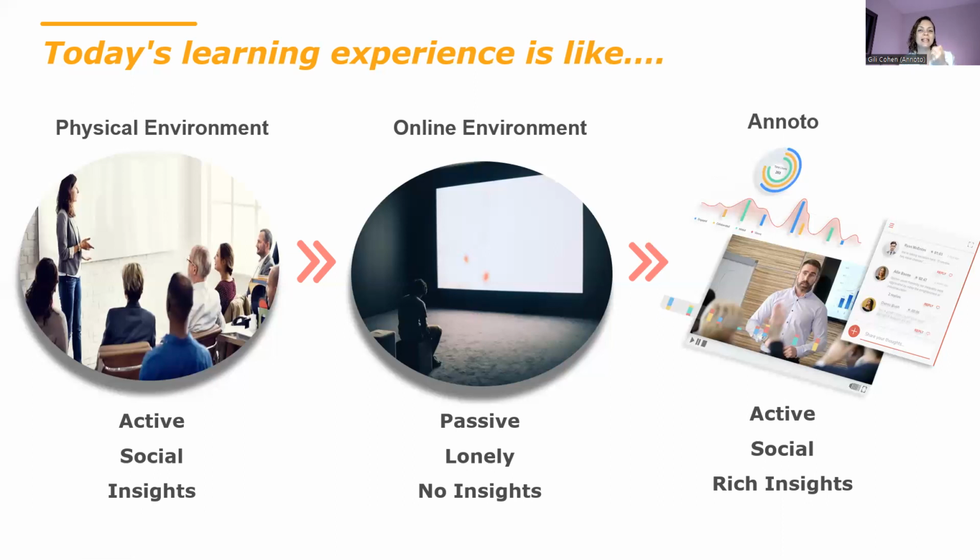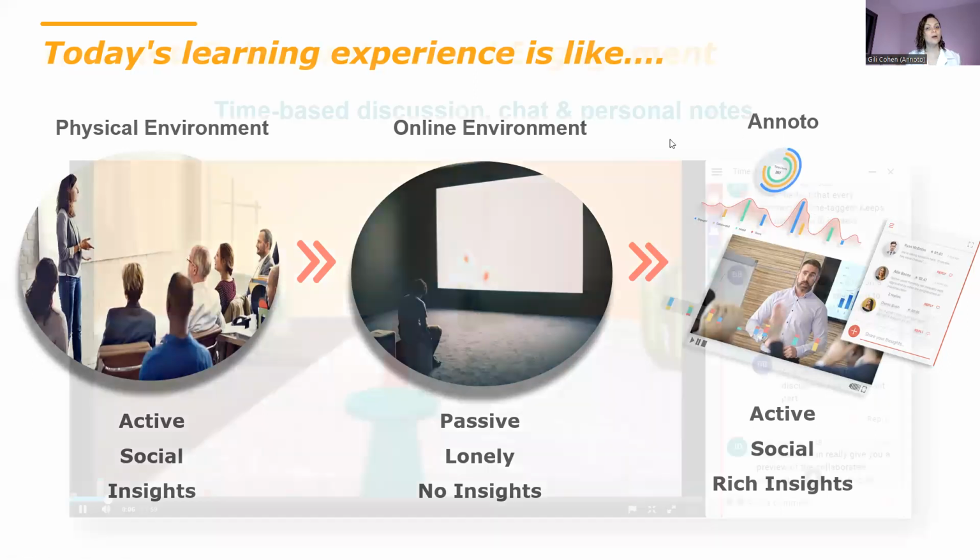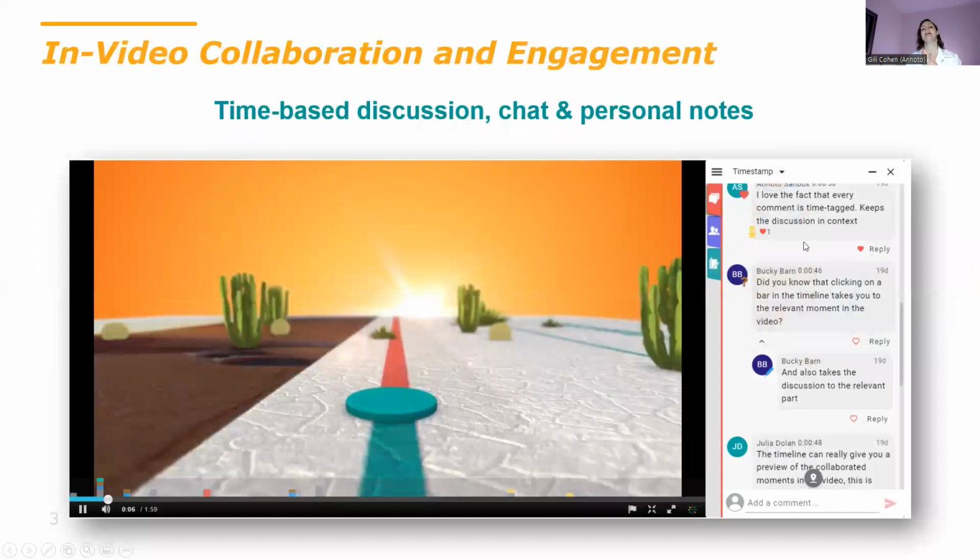Annoto aims to bring these advantages, to bring that active social learning experience into online video watching, and also to enable you as the instructors all the analytics and the insights of everything that happened while they were watching the videos. So how do we do that? By adding an in-video collaboration solution. This is like a layer that sits on top of the video and enables all kinds of interactions with the video and with fellow students, as well as with the instructor.